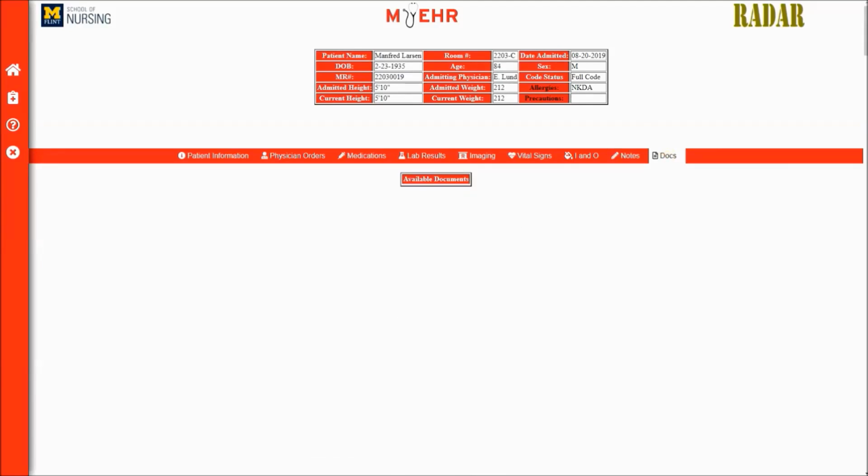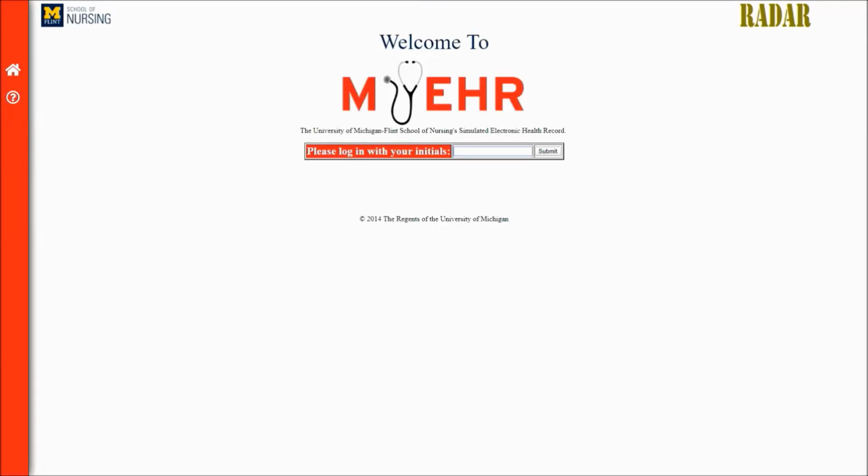On the Docs tab, we will find relevant documentation and forms for this patient. Blood transfusion records, discharge forms, and any medication-specific protocols are commonly located here. Once you are done working in a patient's chart, you can log out by clicking the X button on the sidebar. Thank you.